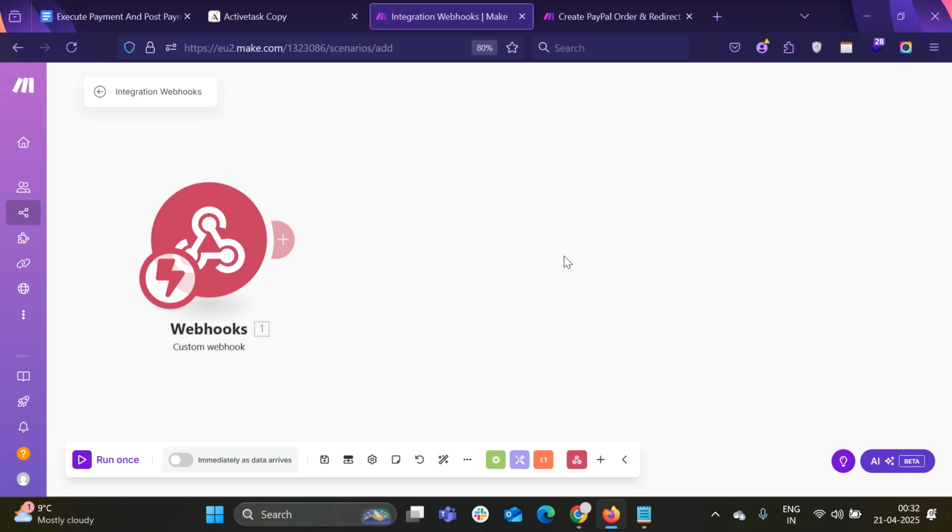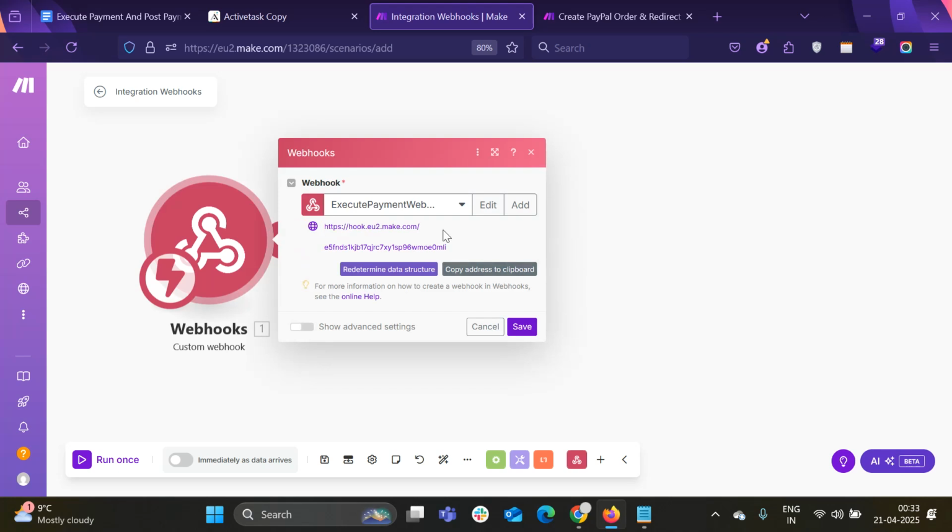This webhook will receive the redirect from PayPal. Once the buyer approves the payment, it carries important values like payment ID and payer ID, which we will use to execute the payment in the next step. So once saved, Make gives us a unique webhook URL like this, and we need to copy that.